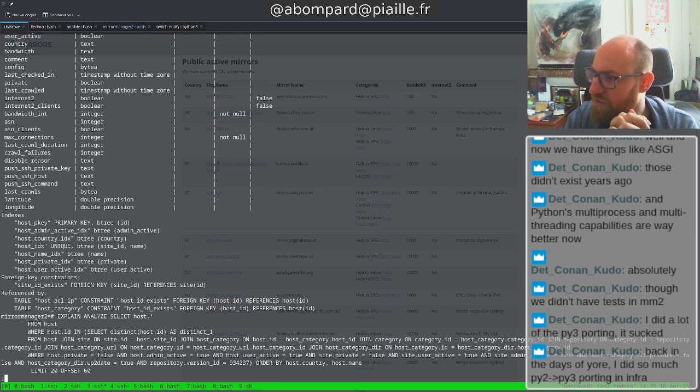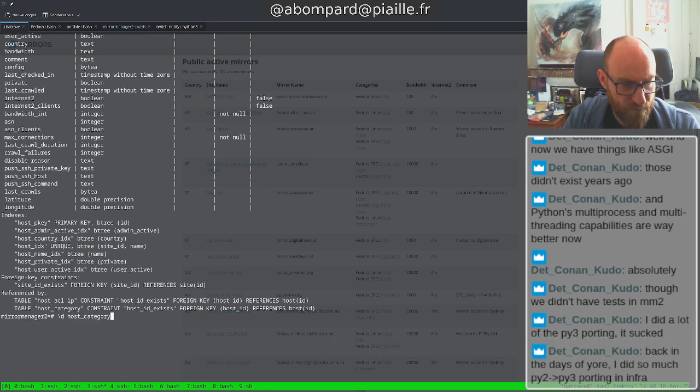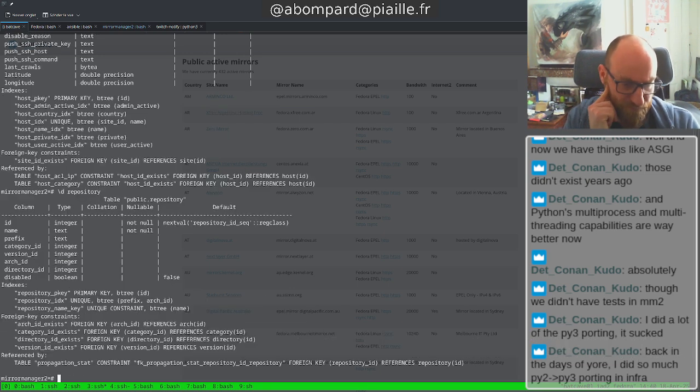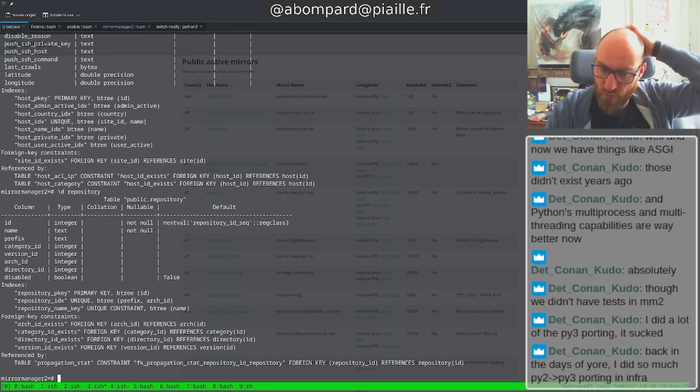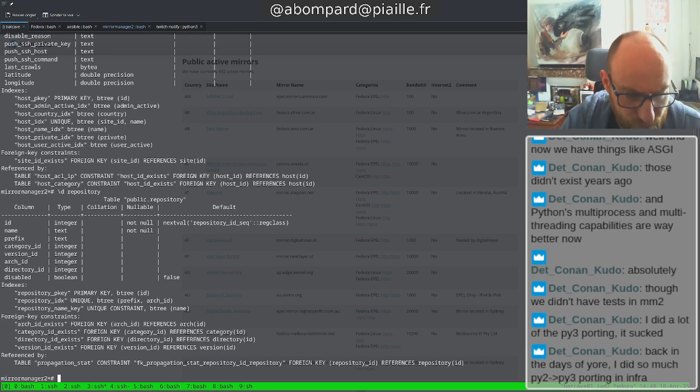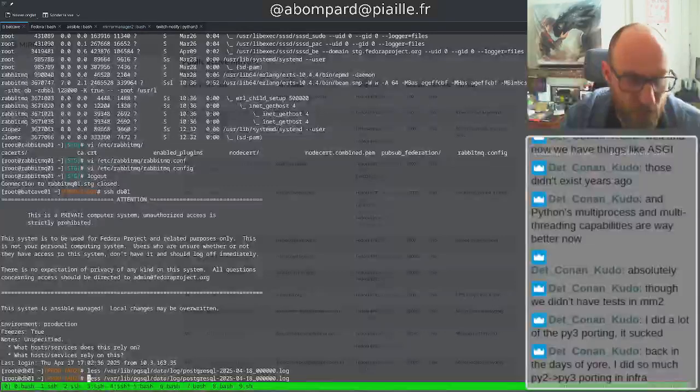Do I need to add an index on foreign keys? I'm not sure I do. Let's look at repository. There is a version ID exists that references version ID. But do I have an index? It's weird. Why am I making this big query actually? It's not the query from the front page. I don't think that's the query from the front page actually.